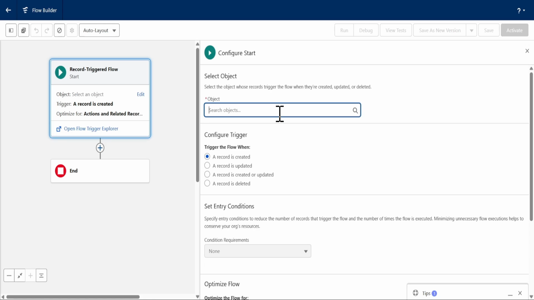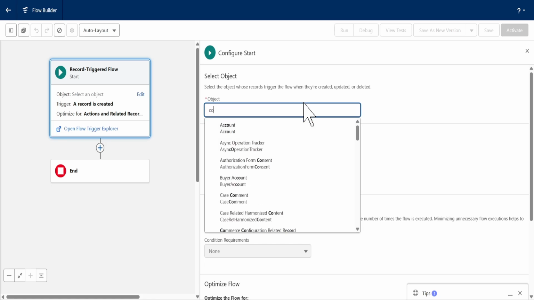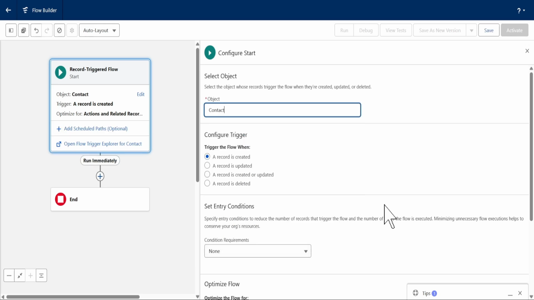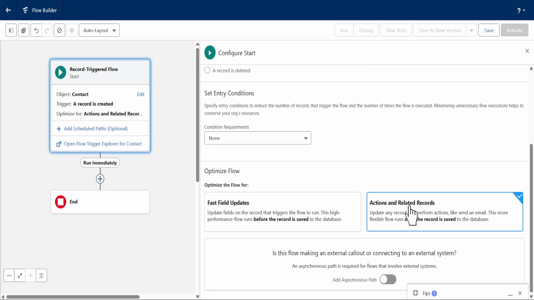Next, select Record Triggered Flow. This type of flow starts when a record is created or updated, making it perfect for sending emails when something changes. For the object, type and select Contact. That tells Salesforce which kind of record will kick off the automation.